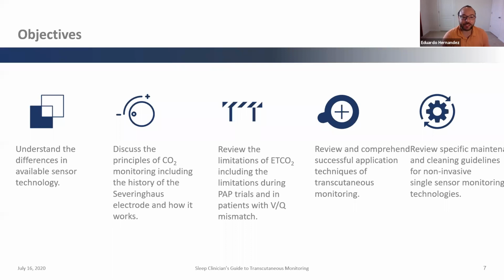So these are mainly the objectives that we're going to be talking about today. Now, I gotta let you guys know I love this topic. I love transcutaneous monitoring. So it really seems like a perfect fit for me to talk about this. Step by step, we want to understand the differences available in sensor technology. There are a couple key differences, and we'll go into that in depth a little bit later. We want to discuss the principles of CO2 monitoring. So we're going to talk a little bit about how we breathe, the physiology, a nice review of the way that we breathe.